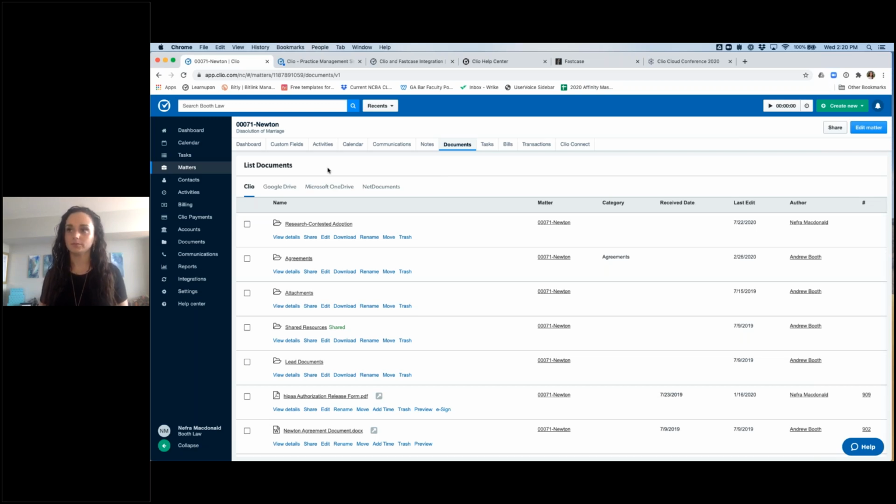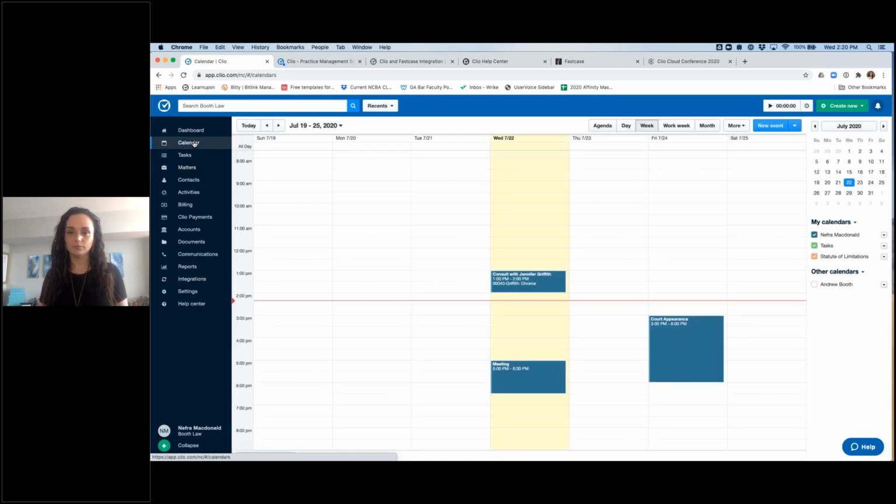Can you speak a little bit about some of those integrations, some of the ones that might be most useful for a party to use during this time of separation and isolation?